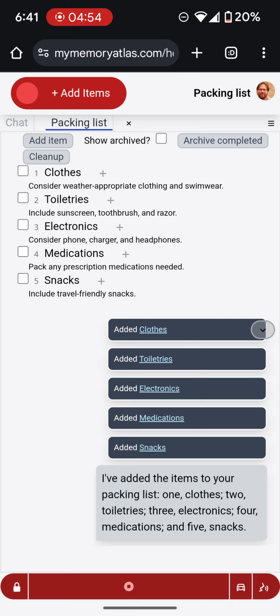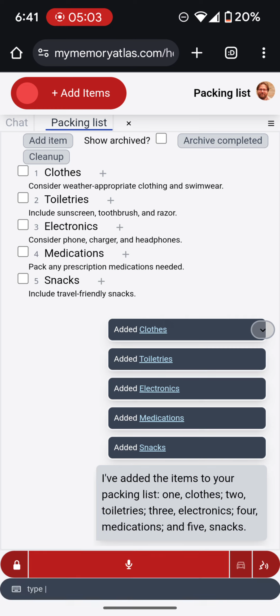I've added the items to your packing list. 1. Clothes. 2. Toiletries. 3. Electronics. 4. Medications. And 5. Snacks. See, it's actually formatted somewhat differently because it's not meant to be read so much as spoken.